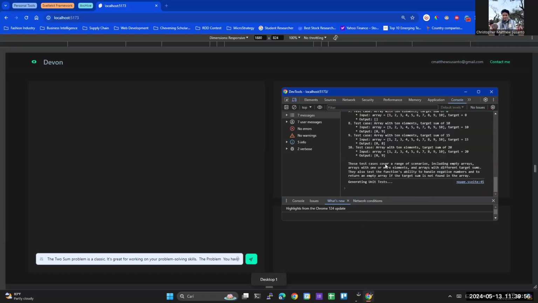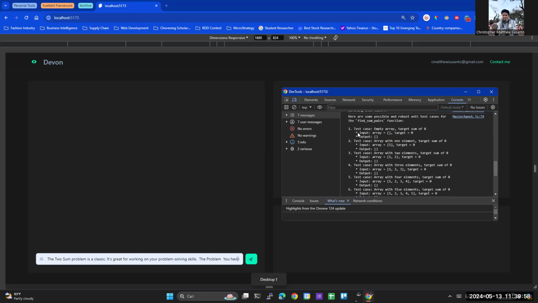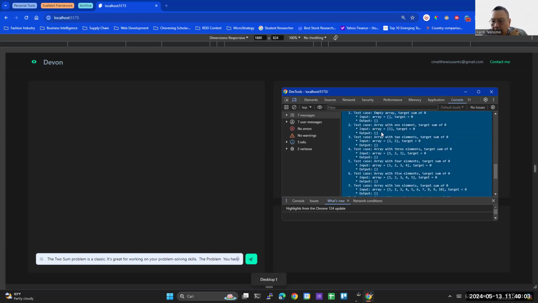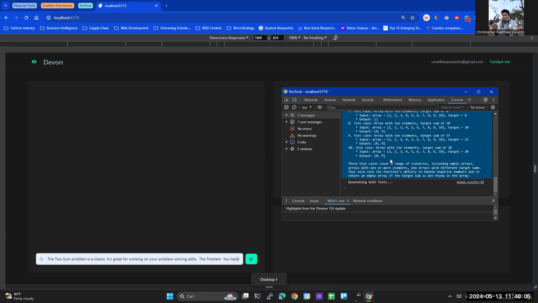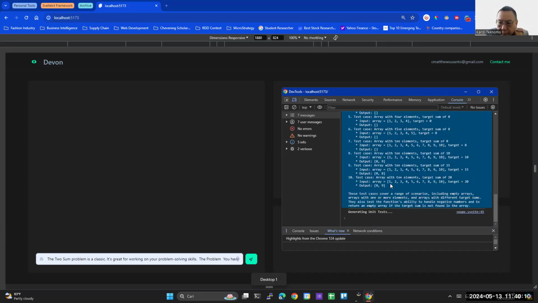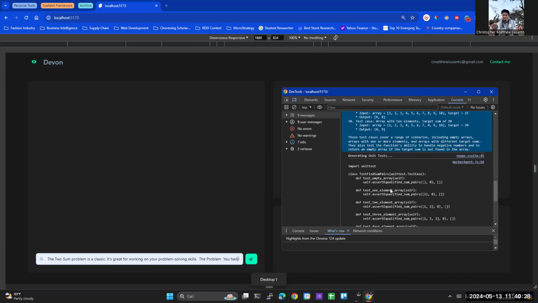Basically, this agent will define the test cases: test case number 1, test case number 2, and so on. Sometimes the test cases are still not correct. Like this one, 10 plus 1 is still not 20. So sometimes the tests are not correct.